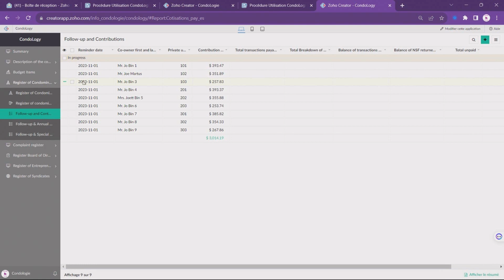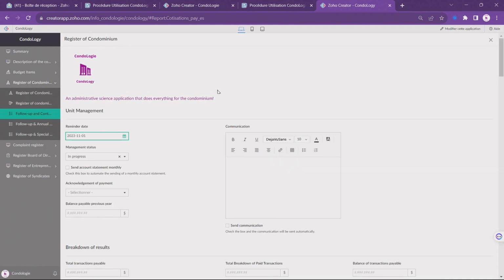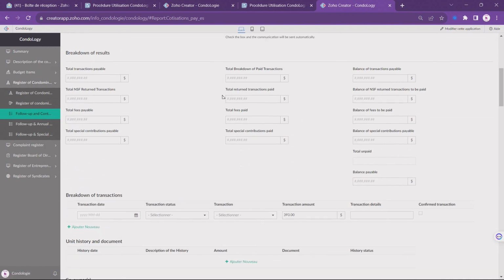So, we have two ways of proceeding. We are going to come here in our first unit, Unit 101. We are going to edit the file. We are going to look here in the breakdown of the results and the breakdown of the transactions. It is exactly here that everything is going to happen. So, we saw that the contribution of Unit 101 was of the order of $393.47. That's the amount of the contribution.